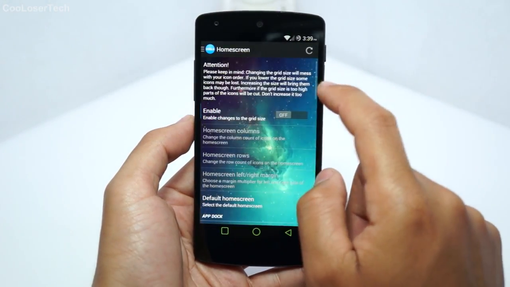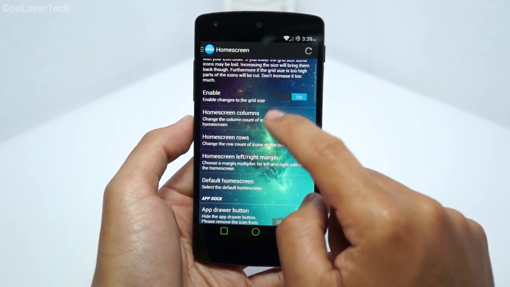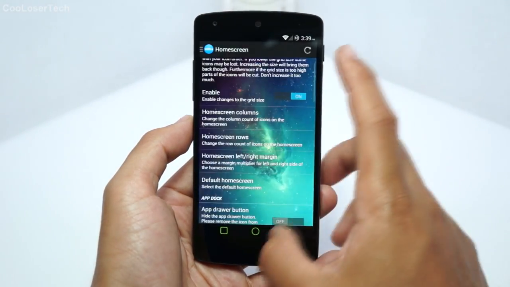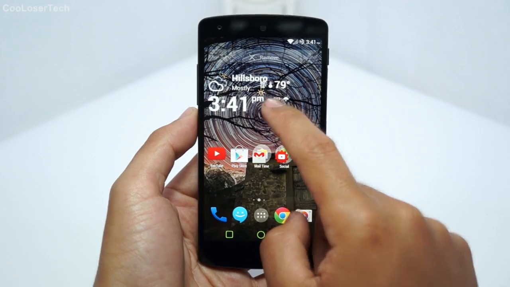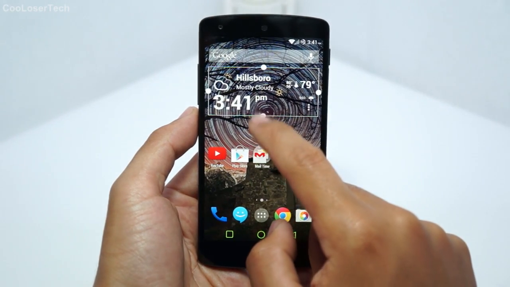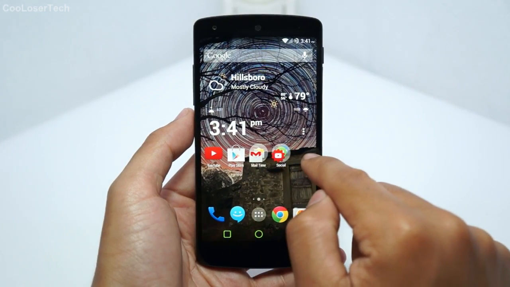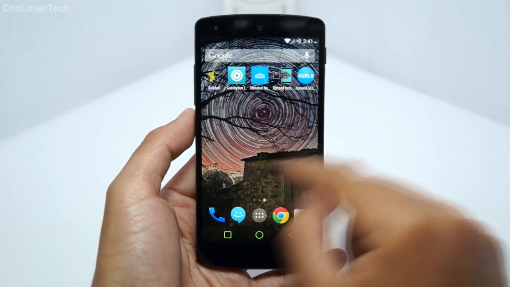Home screen, how much do you want to see? You want to enable home screen columns. We can change it so we can do 5. So we can do another 5. So here we have the resizing of any widget, the size. So now we have 5 rows instead of having 4.